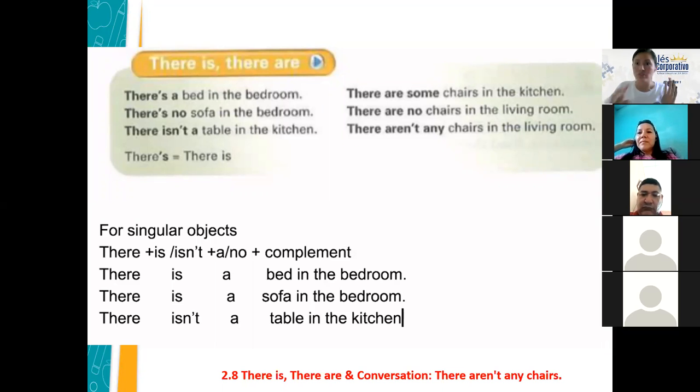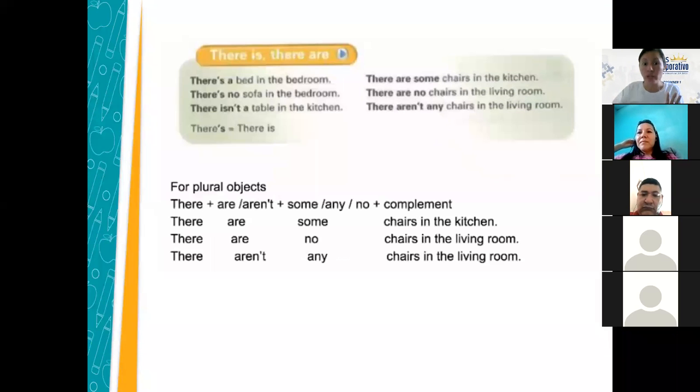Bien. Entonces, ¿qué pasa con los plurales, teacher? Bueno, con los plurales, yo puedo decir, there are some chairs in the kitchen. ¿Ok? Some, pues no especifico, solo digo que son algunas, ¿verdad? Pero yo también puedo agregar un número. Yo puedo decir, there are four chairs in the kitchen. ¿Ok? O simple y sencillamente no hay ninguna, ¿verdad?